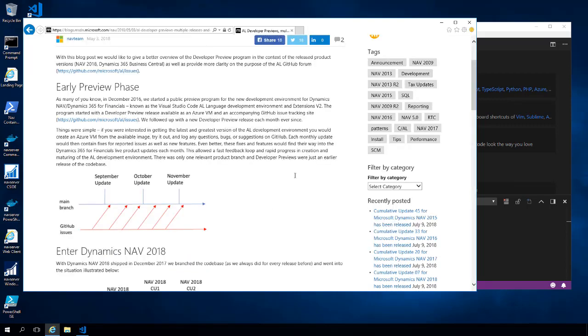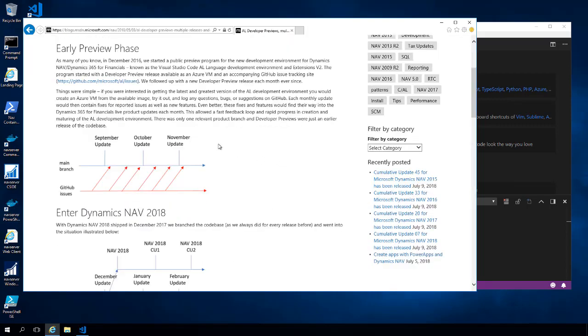If you can see here, this is about the AL development. Over here you can see a picture where you have the main branch in the middle, and then on the bottom here you see another branch that follows the GitHub issues. In that branch, GitHub issues are developed and fixed, and then those changes are pushed into the main branch. And from the main branch, then the September update was released, some new fixes were made, then the October update was released, some new fixes, and then November, et cetera, et cetera.